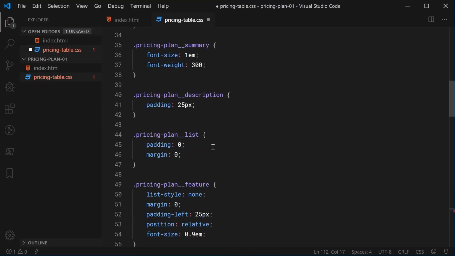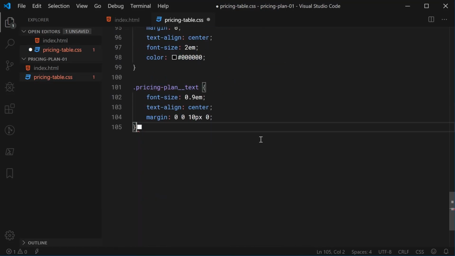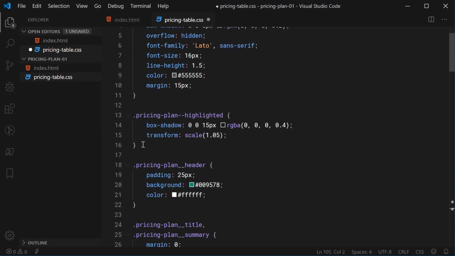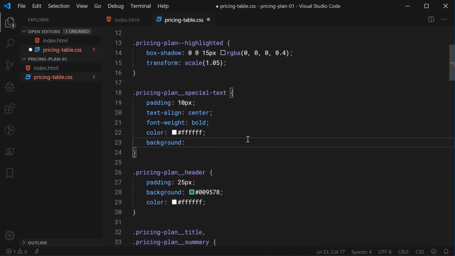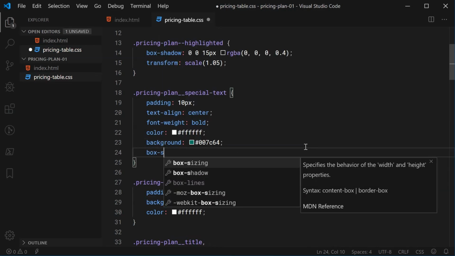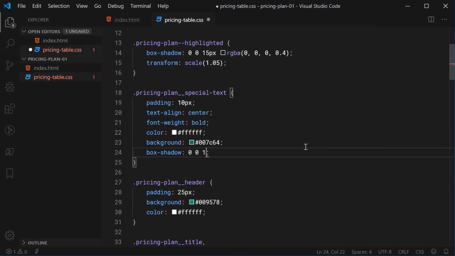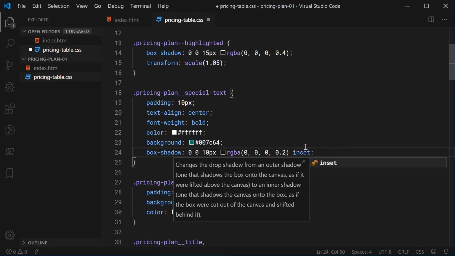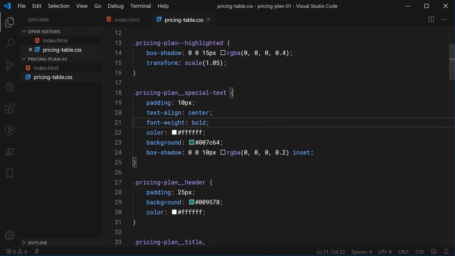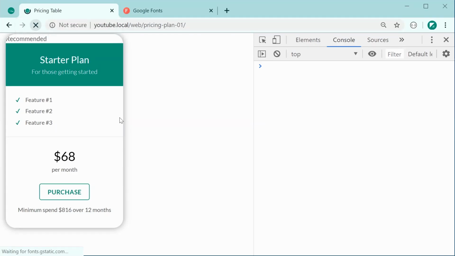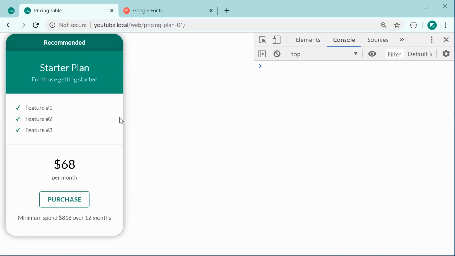You know what, it makes more sense to put this rule set just above the header section right here, so let's put it right there. So this background is going to be hash and then 007C64. This of course is a darker version of this color right here. We can also say right here box-shadow, and we're going to make this 0 0 10px RGBA 0 0 0 0.2. We're going to make this an inset shadow, so sort of like an inside shadow. So now saving this and refreshing is going to change the styling right there to make it look a lot nicer. So now that is basically done.